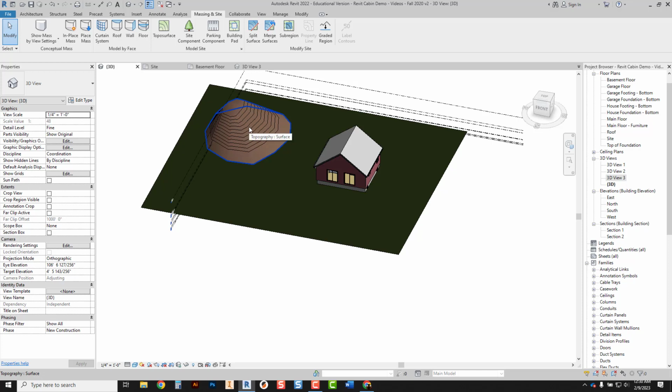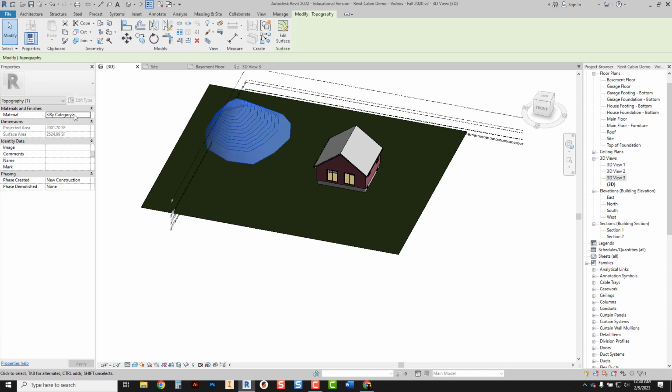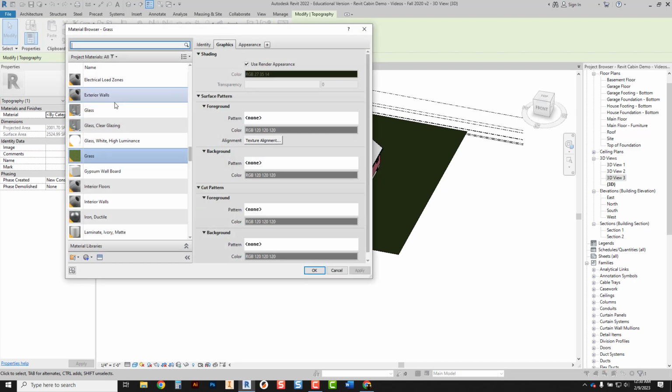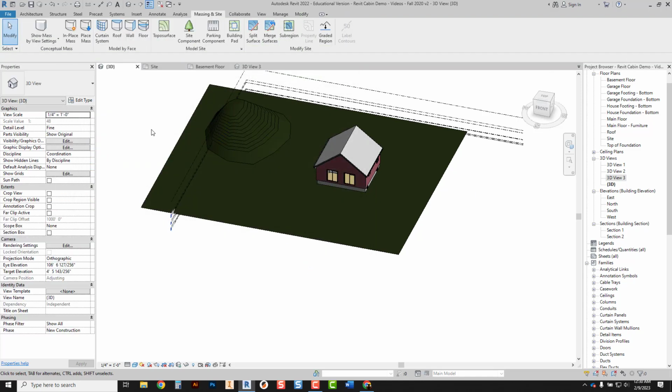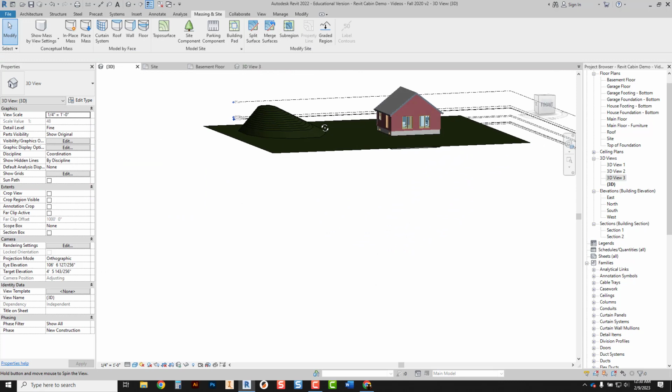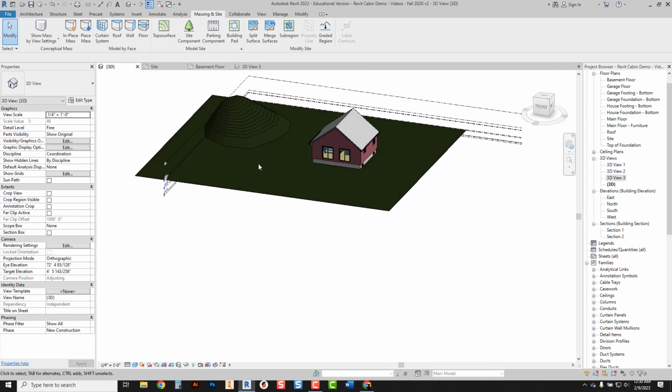So I'm going to click once on my hill. Go over here to the material by category, triple dots. And guess what? We already have a material called grass. So I can click OK once it's selected, click off, and there we go. All right, we already had created that new material, so it exists in this project now the rest of the time. So that is nice.